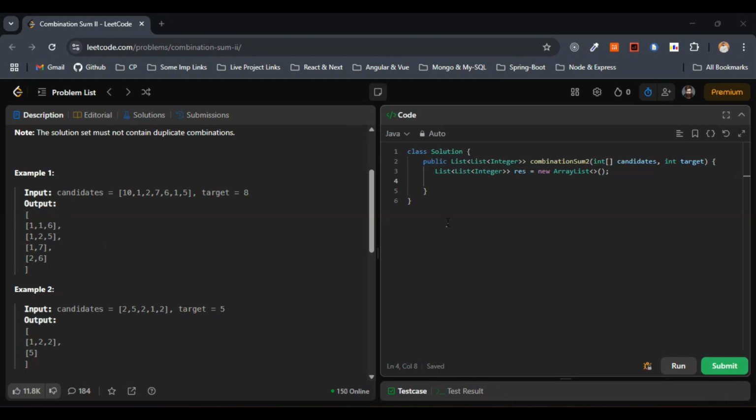So yeah, let's move on with the problem. Here, the coding part. The next step is, let's go with the sorting just to handle the duplicates easily. I'll give Arrays.sort of what we need to sort, candidates. So I'll just copy this one and paste it over here. Fine.